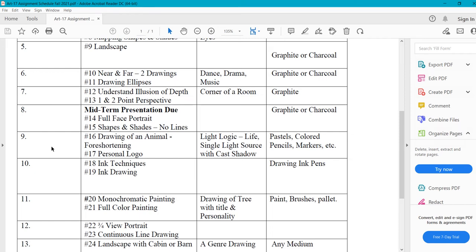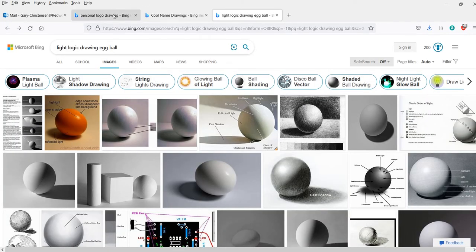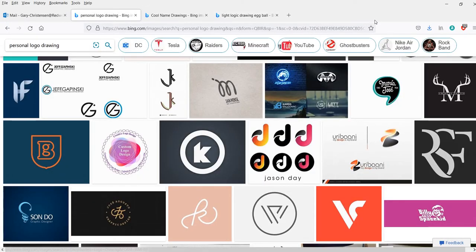Okay, so we're in week 9. We're talking about assignment number 17, which is a personal logo or name design. I'm going to show two examples of that, and the homework is a light logic single light source with cast shadow. I'll show you an example of that as well. But I'm going to talk about this first.